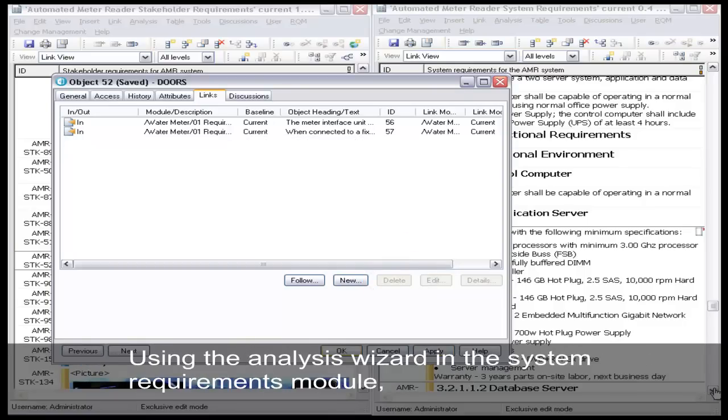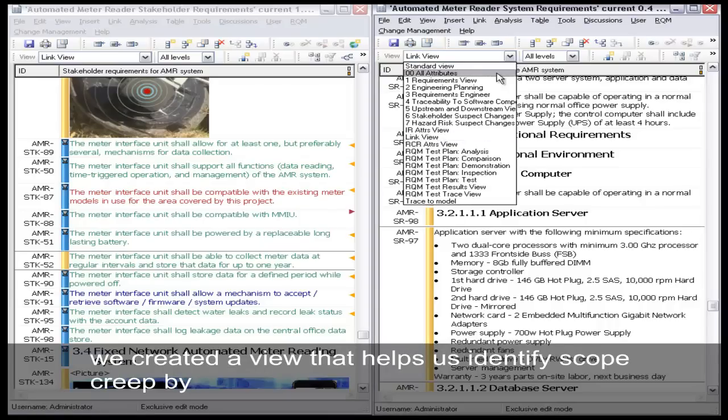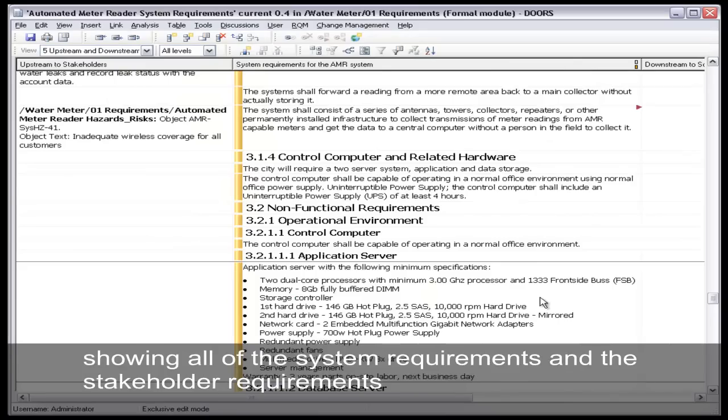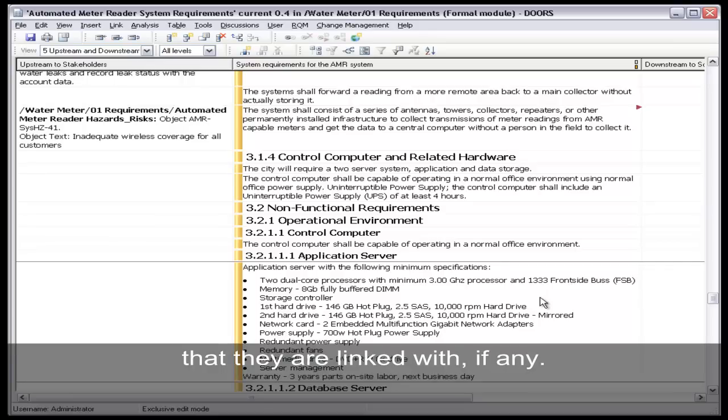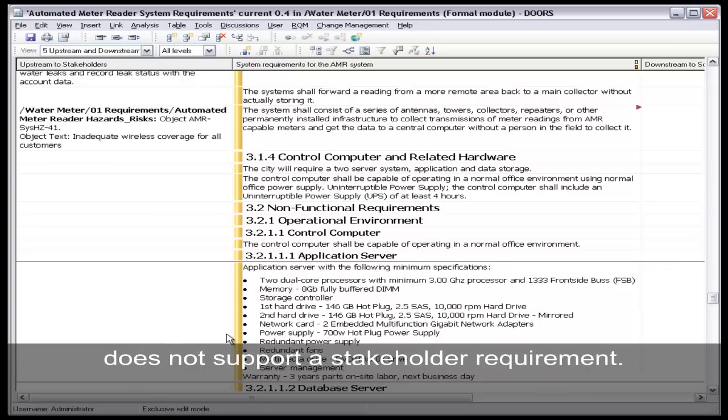Using the analysis wizard in the system requirements module, we created a view that helps us identify scope creep by showing all of the system requirements and the stakeholder requirements that they are linked with, if any. Scope creep is suspected when a system requirement does not support a stakeholder requirement.